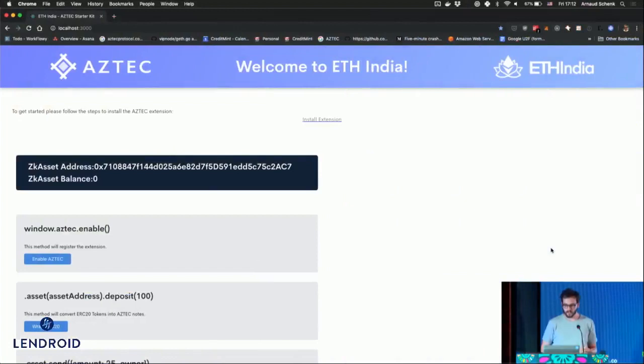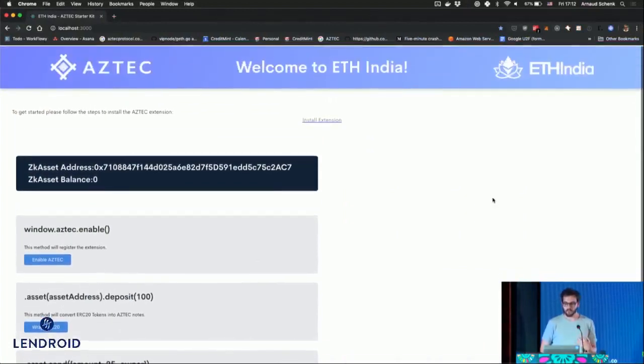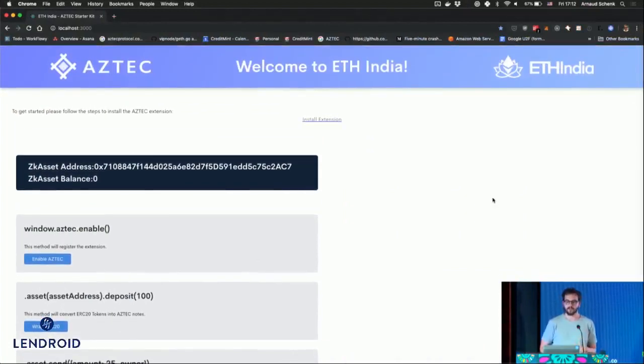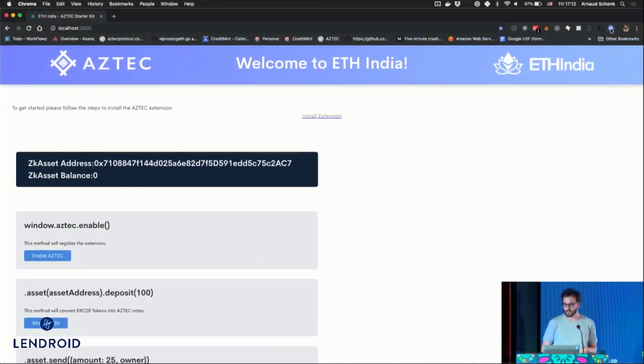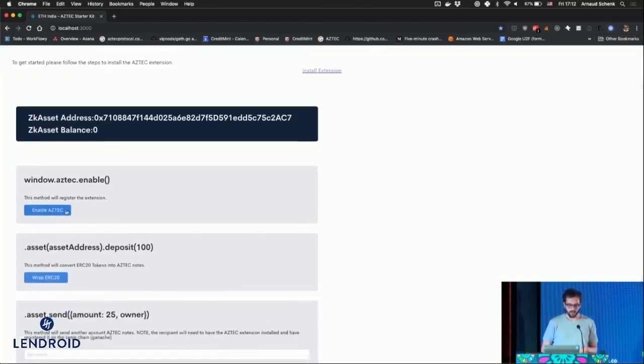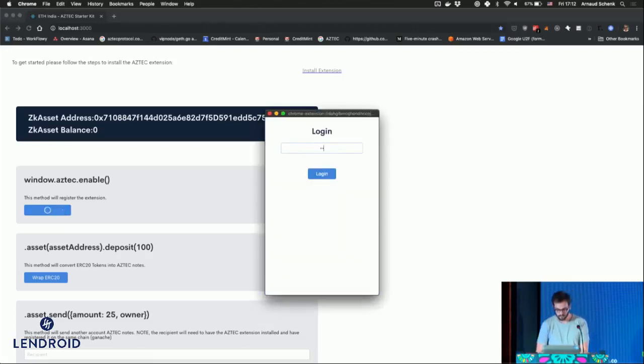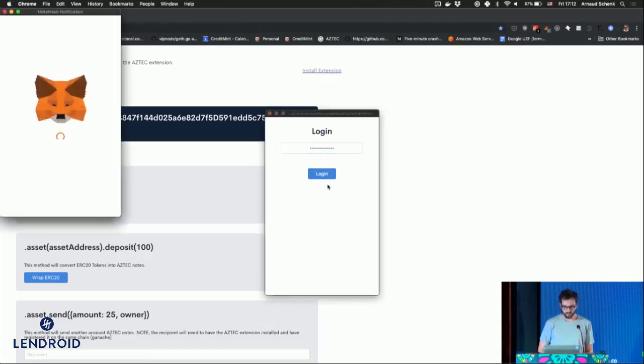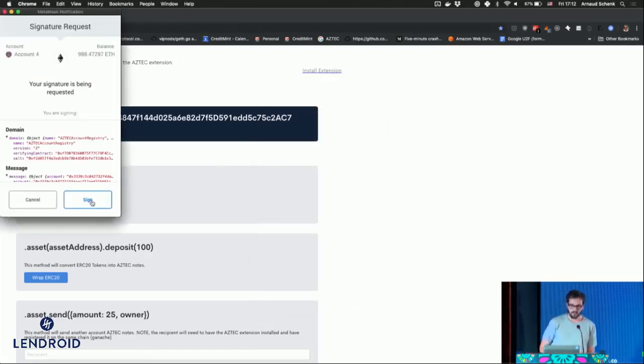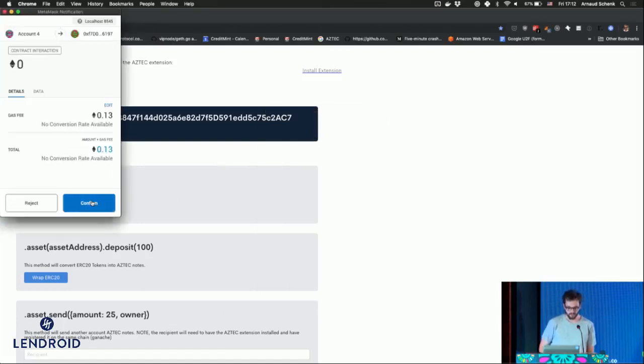And actually, to take you through that, this is what you'll see once you've set up the ETH India Starter Kit. You see that I have a little extension in the top right, which is my AZTEC extension. The very first thing that I want to do is log in. So I'm just going to enter my password. There's a decent chance that this might break. Again, we were coding on this about half an hour ago.